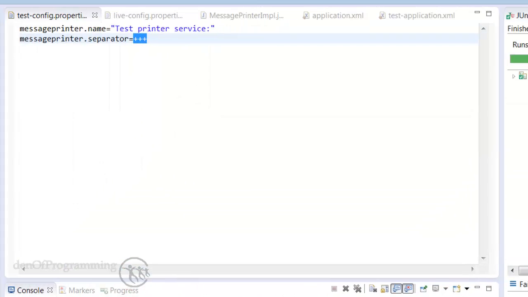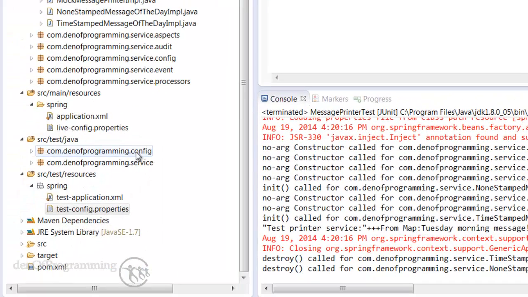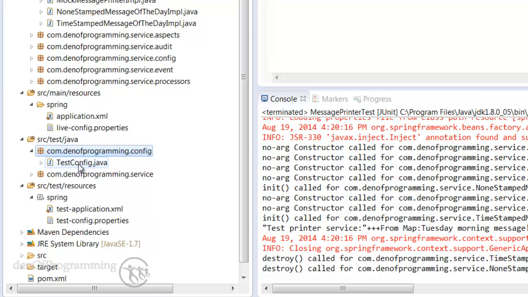Now, the next thing I want to look at is that if we want to move away, as we did in previous tutorials, from using the XML as our configuration, and we want to start using the Java config, how do we do that? How can we use the property placeholder in that situation? Well, again, it's fairly straightforward. Let's close some of these down, and we can go to our config file within our test environment and open up our test config Java file.